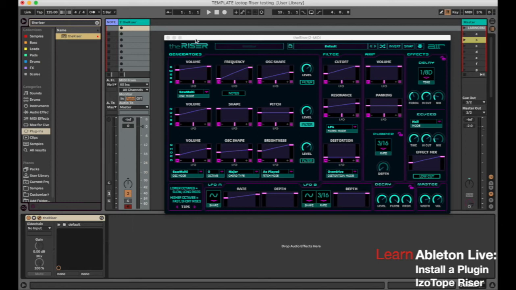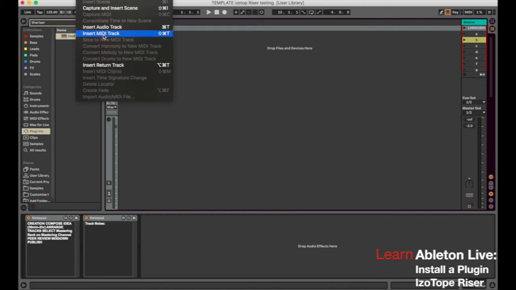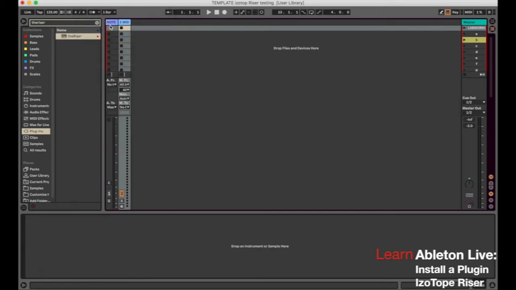Now for those who don't prefer to drag and drop, the other way you would do this is go ahead and go to Create, Shift Command T, Shift Control T in Windows, insert a MIDI track, and again, drag it and drop it.